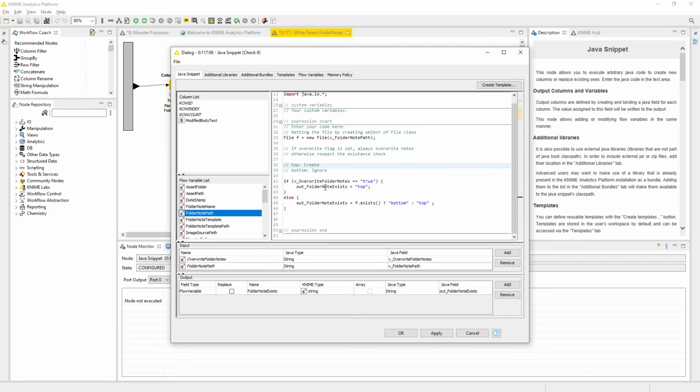And then what I'm going to do is I'm going to use that overwrite folder notes value that I referenced earlier, and I'm going to see if it's true. If it's true, then I'm setting this folder note exists equal to top. Okay. In an earlier video, I explained the way the if switch works. It works on variables for top or bottom. It doesn't work on Boolean, true or false. So we're setting this to top.